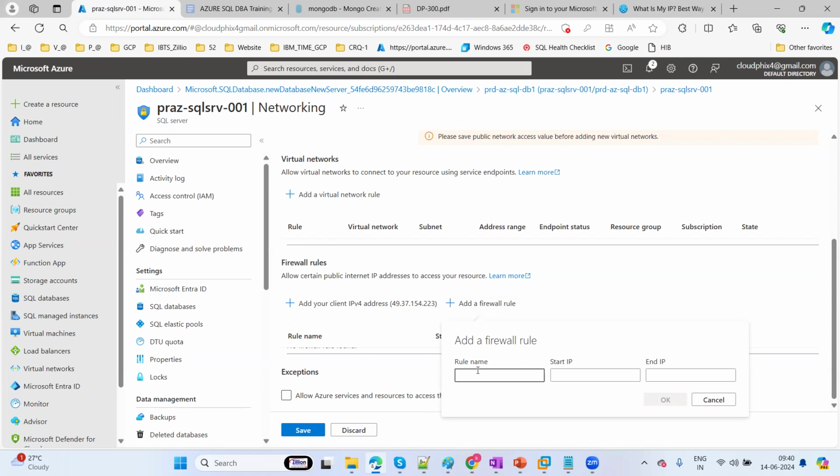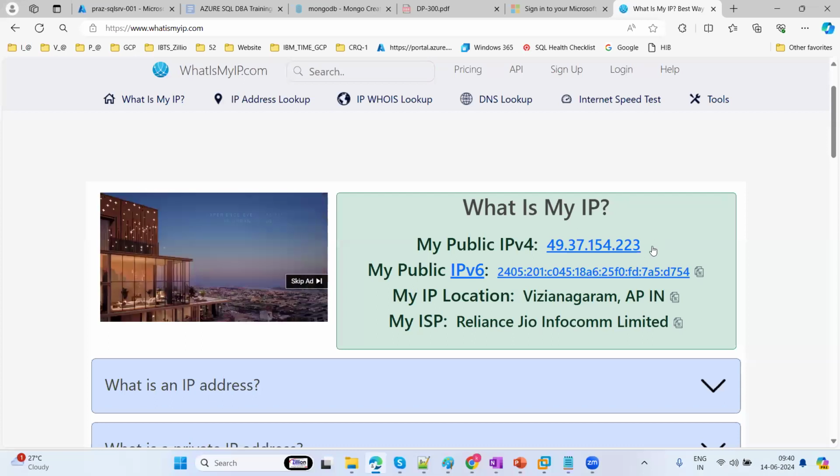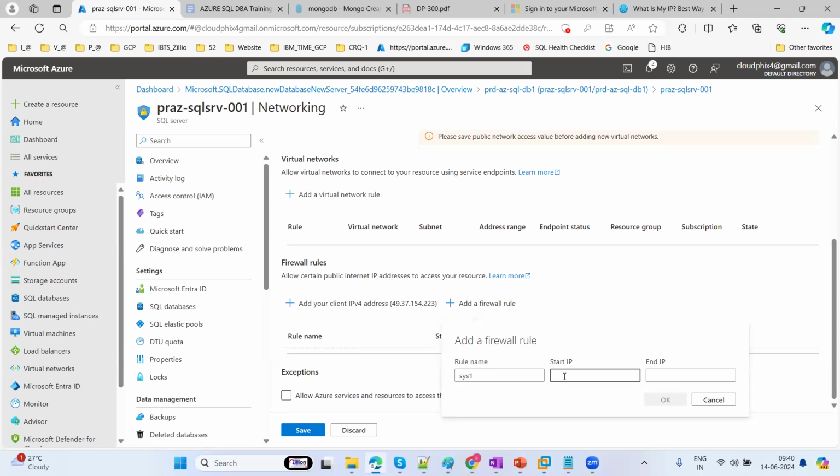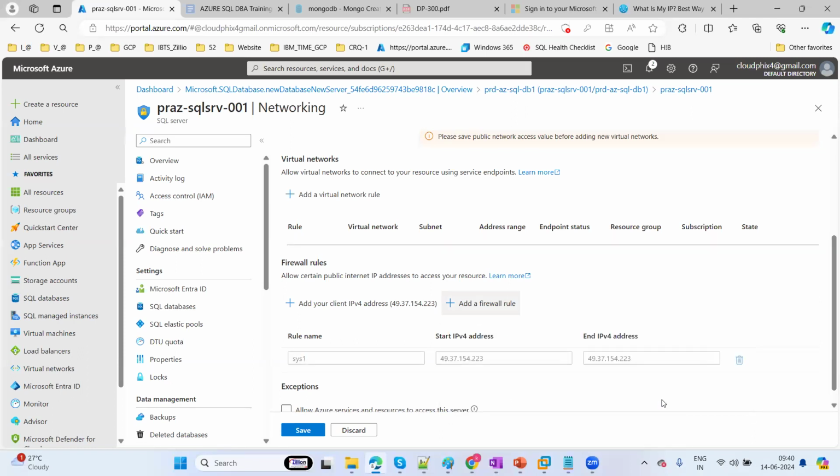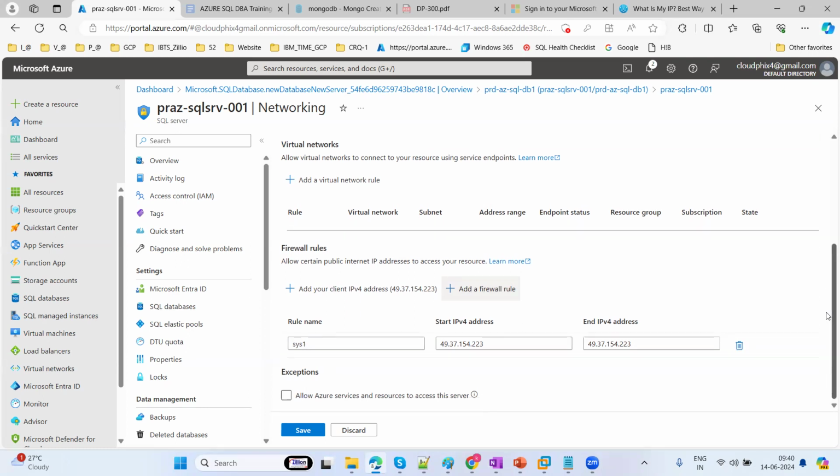Okay, so system one. Let's say my public IP is related to this, right? So just copy this public IP and paste it here. Okay, Add. So if I want to add your public IP also, I can add it. But normally in real time, what is going to happen?